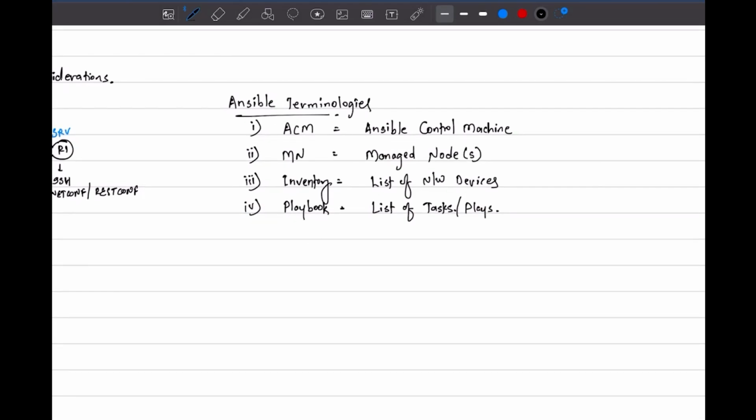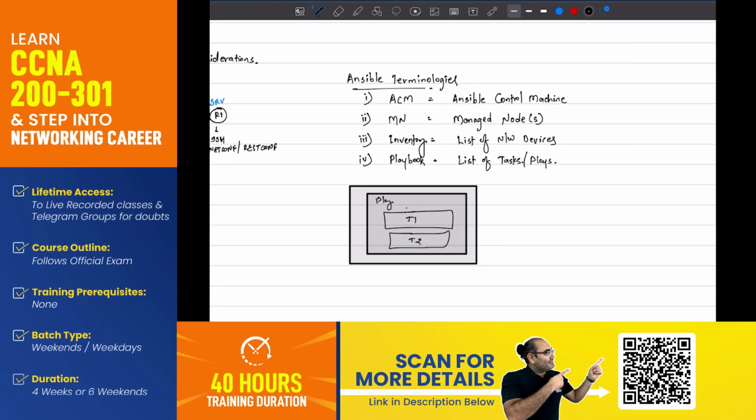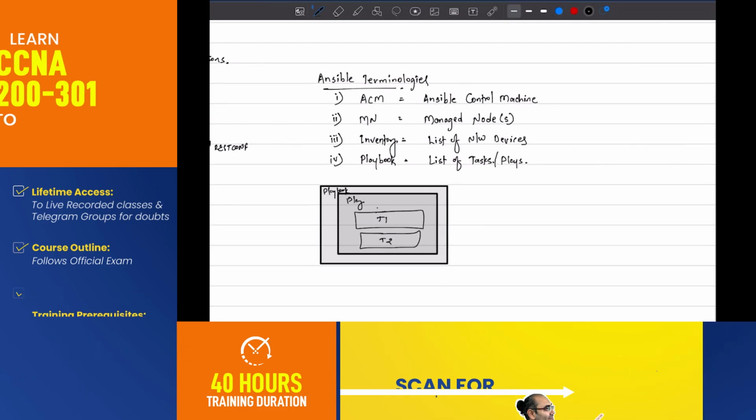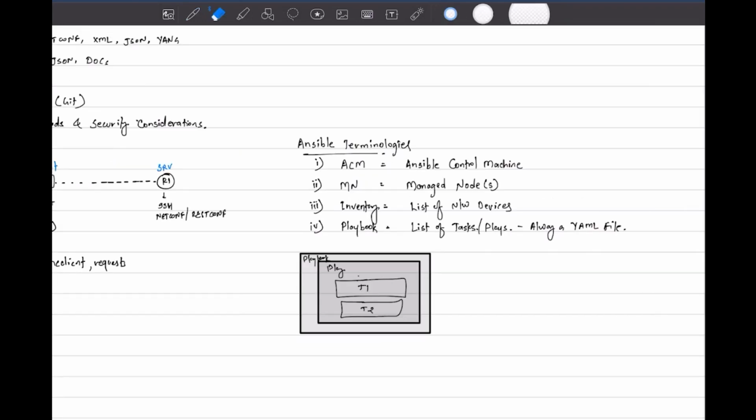So it's just like you have one playbook. Inside that particular playbook, you're going to have a play. Inside that play, you can have task number one, task number two, or so on. So you have a play, and outside you have a playbook. This playbook is always a YAML file, just in the case of Ansible. Now we will learn how YAML works or how YAML comes into the picture.